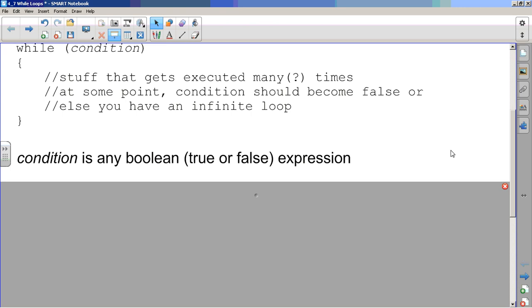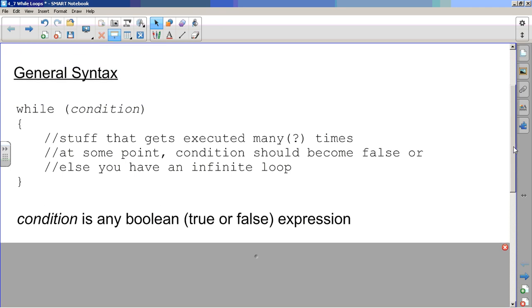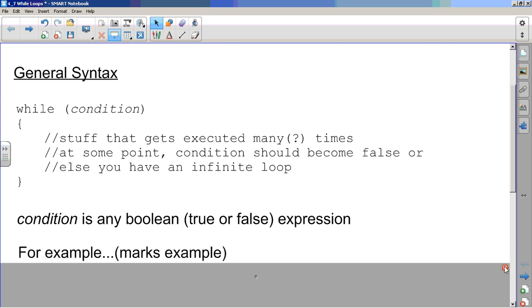It says condition is any Boolean true or false expression. So that can be a comparison. It can be a Boolean variable. It can be a greater than, a less than, an equal to, all those sorts of things. That's what condition means. And so, for example, let's try a marks example.